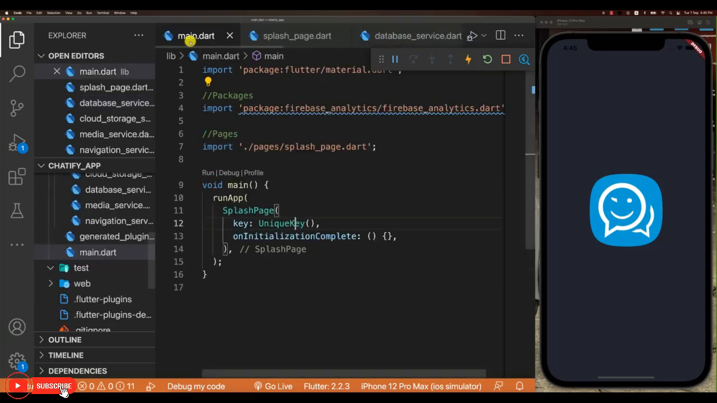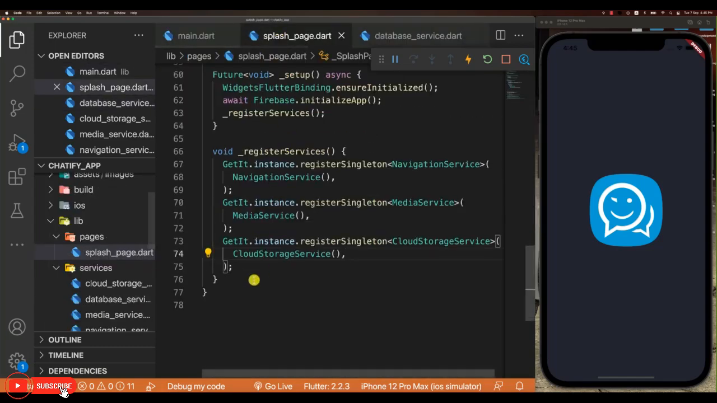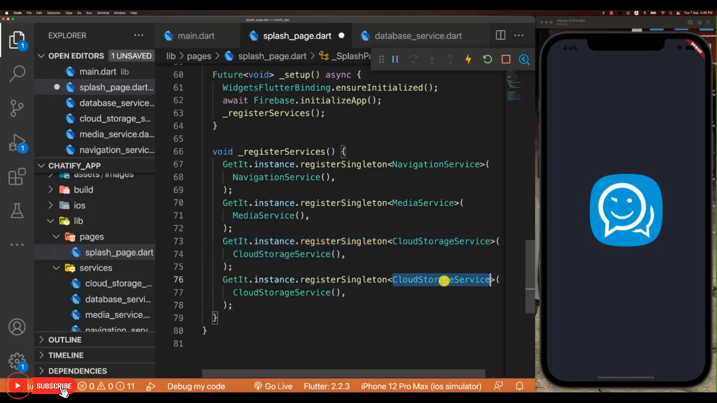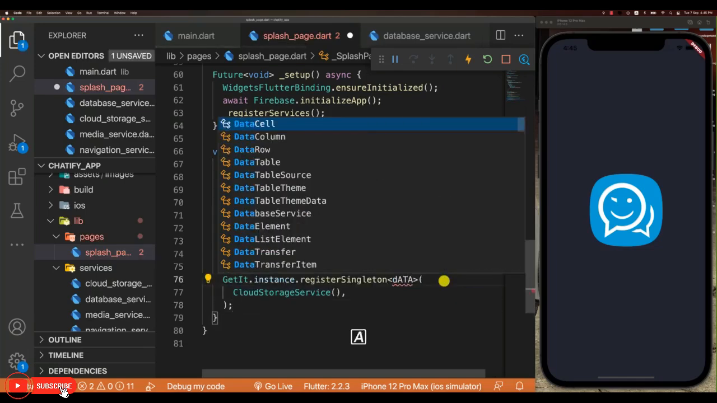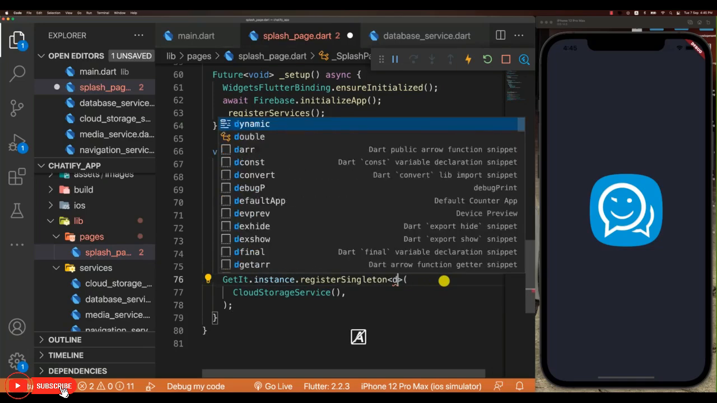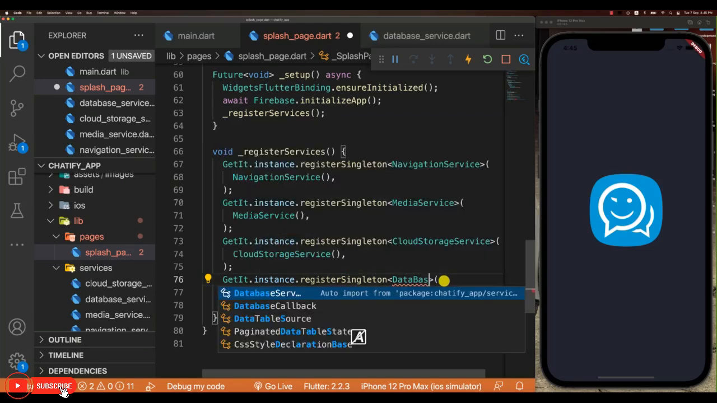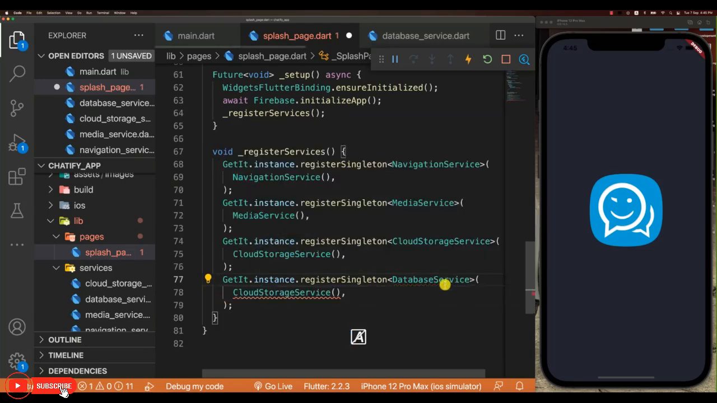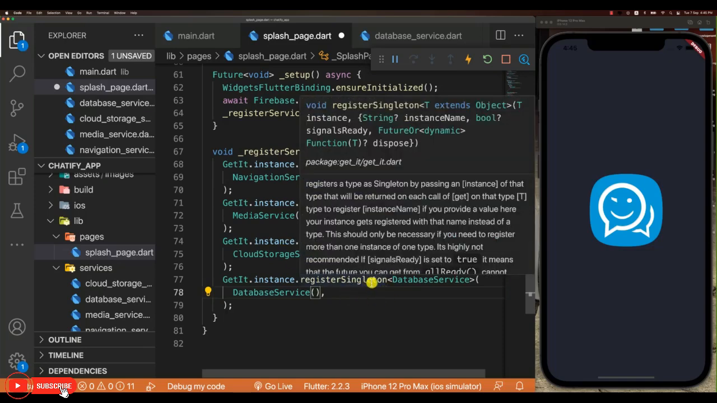I am going to go back to my main.dart or splash_page.dart file. I'm going to copy the lines of code that I did the same way, and paste them back in. I'm going to set the database service to be database service, and then I'll set that here as well for the register singleton to be database service. So now that our register singleton is being registered, the last thing I have to do is I need to import the database service.